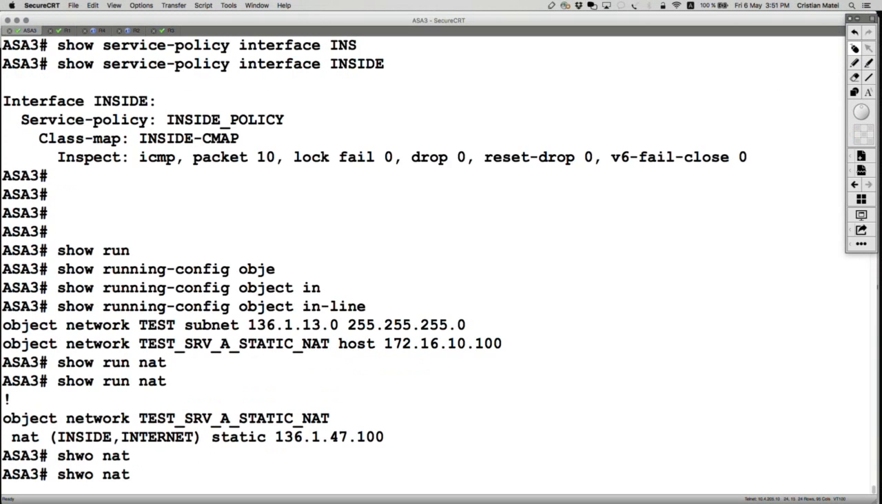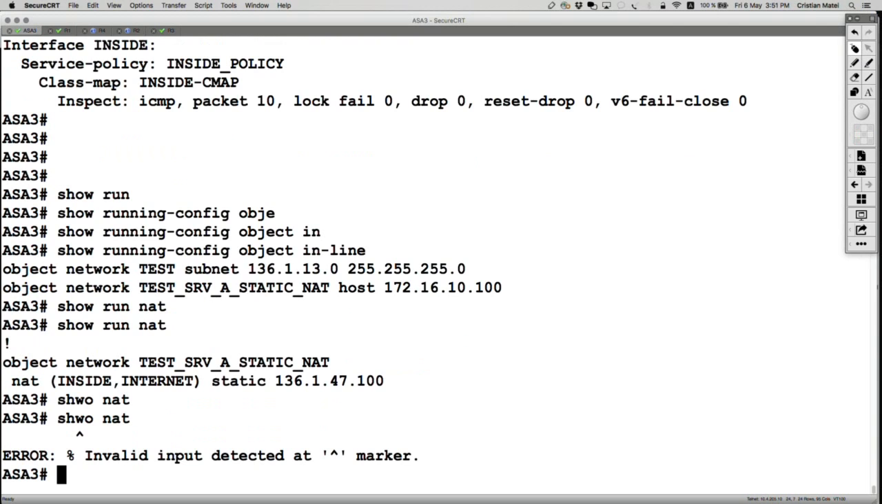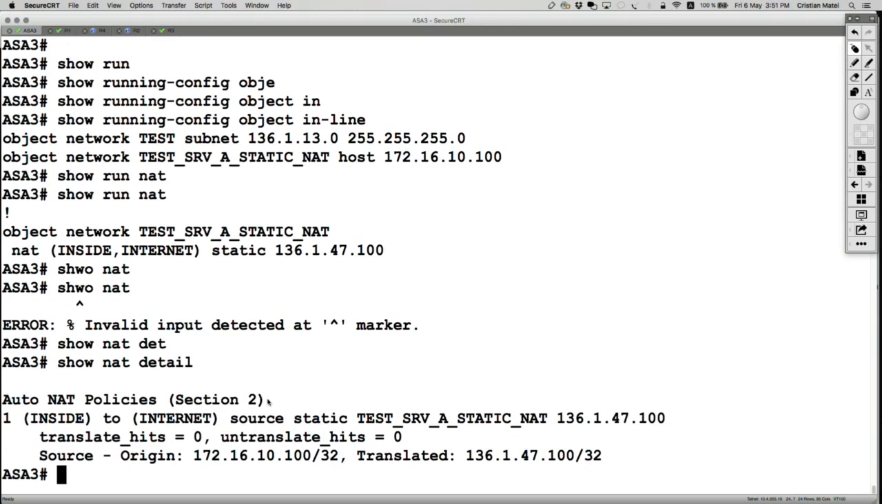Verification wise, you say show NAT, or show NAT detail, let's say. So it's the auto NAT policies section 2, which is the object NAT, which says I have only one rule, rule number 1. As traffic goes from the inside to the internet, I'm going to do a source static NAT, and I'm going to NAT this source, which is server A, defining the object, into this IP. So it says source origin is going to be server A's real address, and I'm going to NAT that source into whatever I've configured in there.